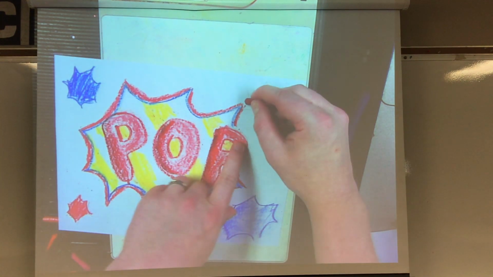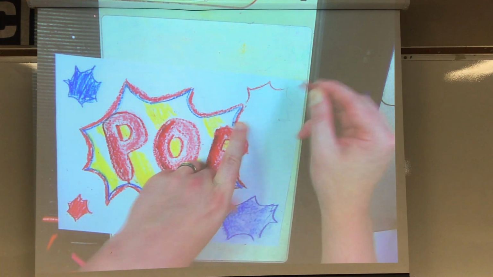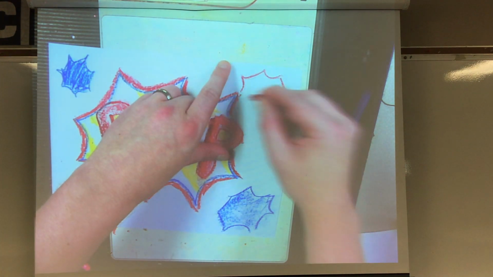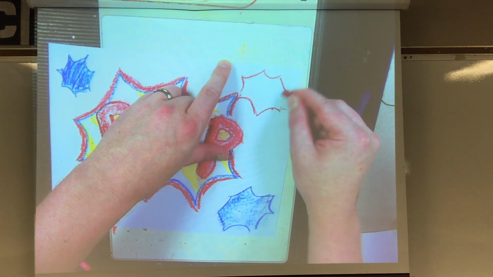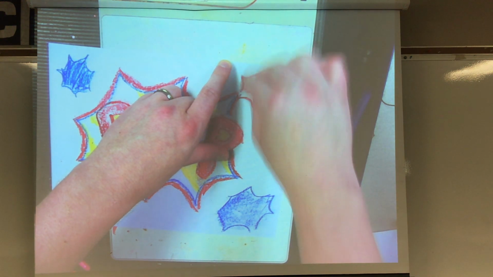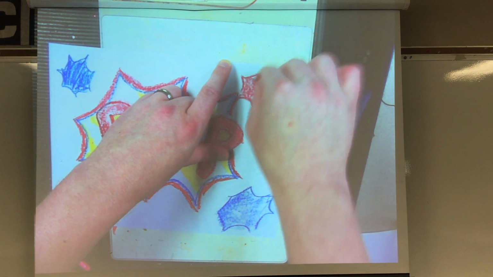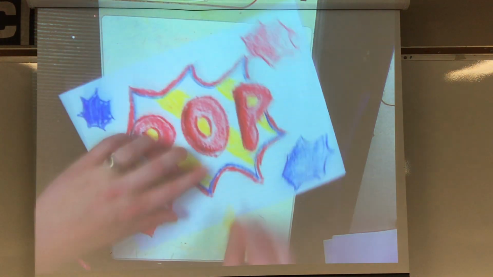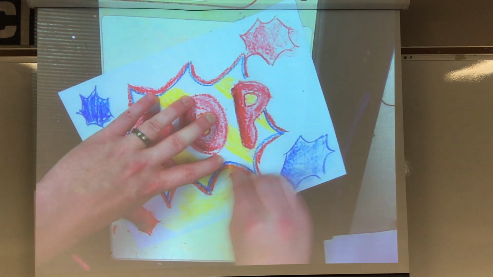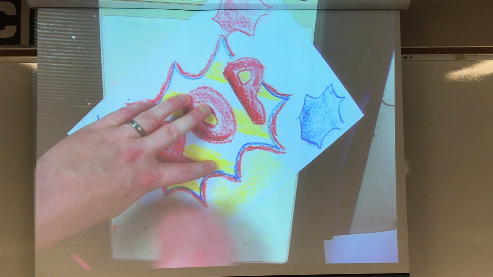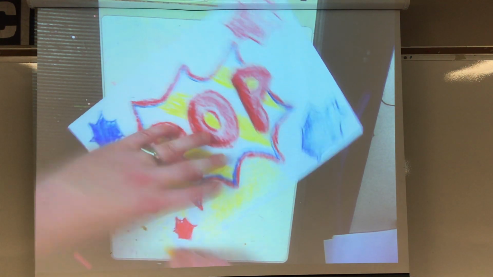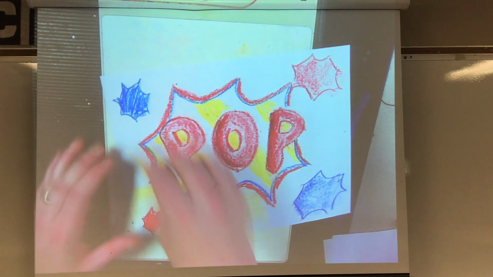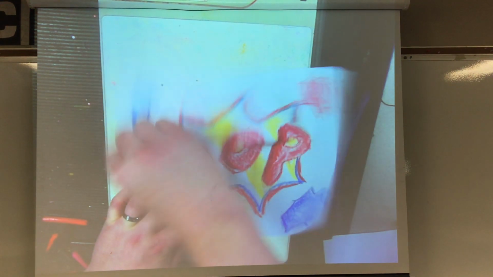Okay. I'm going to shade this in real quick. And then the last thing I need to do is I'm going to shade in all around, and I'm going to shade in with yellow. So just think about what colors you're going to use.